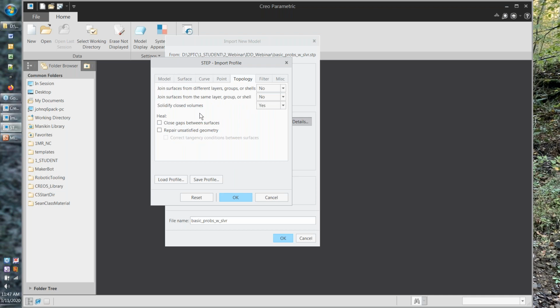So now we visit the topology tab, and we see here that we have join surfaces from different layer group shell, and we have join surface from same layer group shell. And they're both set to no. And we have repair unsatisfied unchecked, and we have close gaps unchecked. The only thing I'm telling it that it's okay to do is solidify a closed volume. If it finds the model to be closed and valid, and we don't have any drama here, I'm fine with solidifying it if Creo sees it as a solidifiable object. I'm not fine with Creo telling it to fix something until I've had my eyeballs on it.